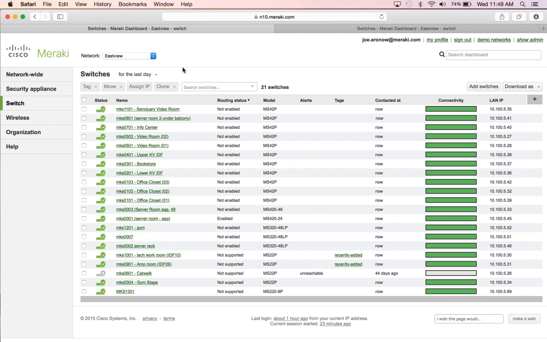So the question is, why is there a single Eastview network here instead of being broken up by APs, switches, security? And I'm going to answer a piece of that in terms of just the broader Meraki and dashboard structure, and then I'm going to throw it over to you to talk about what you like or don't like about this unified structure.